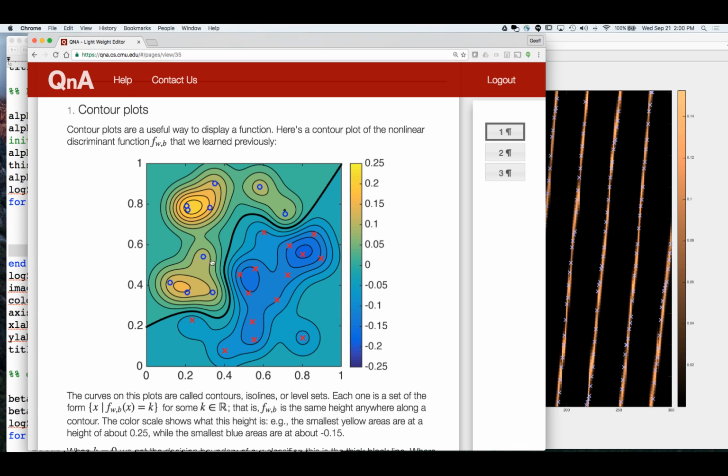In particular, this function here happens to be the nonlinear discriminant function that we learned in last lecture. On top of the contour plots, I've plotted the cross class and the circle class. You can see that highly positive values of the discriminant function are over here where there's a lot of circles, and highly negative values are over here where there's a lot of crosses, which is what you would like in a discriminant function.